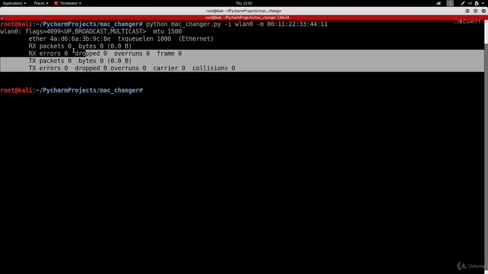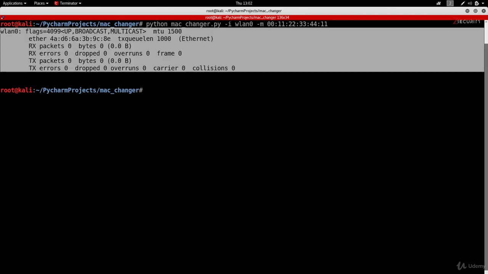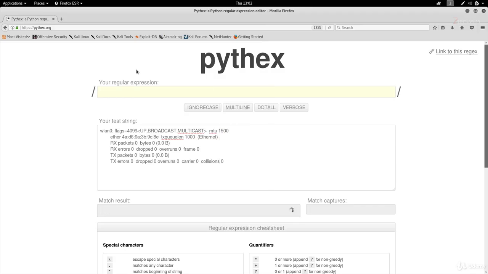I'm going to first of all copy all of the text that I'm interested in, which is the output of my program right now. I'm going to right click, copy, and then I'm going to go to a website called Pythex. Now, what this website does is it allows us to build regex rules. So first of all, we're going to put the text that we want to search for in here. So this is the text that contains the information that's interesting to us.